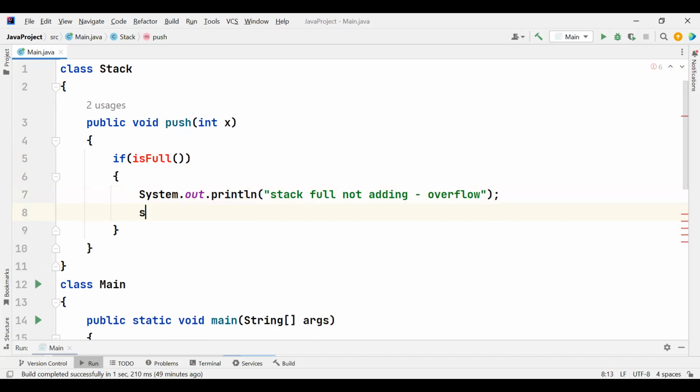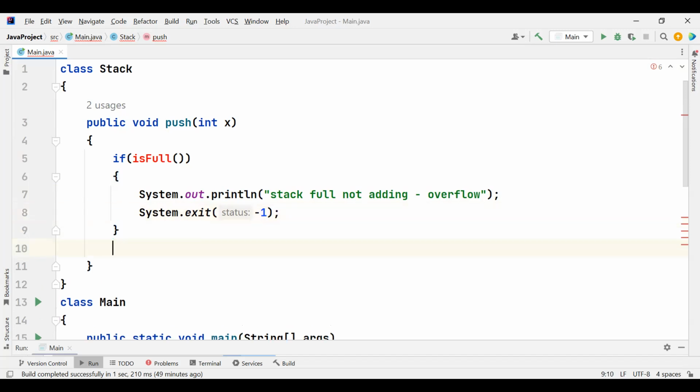If it is overflow, definitely we have to give System.exit of -1. We can define any other constants. This we can see at runtime. Again, we have one more condition. If it is not full, if the stack is partially filled, there is a possibility that we can add one more element inside the stack. If it is partially filled, definitely.